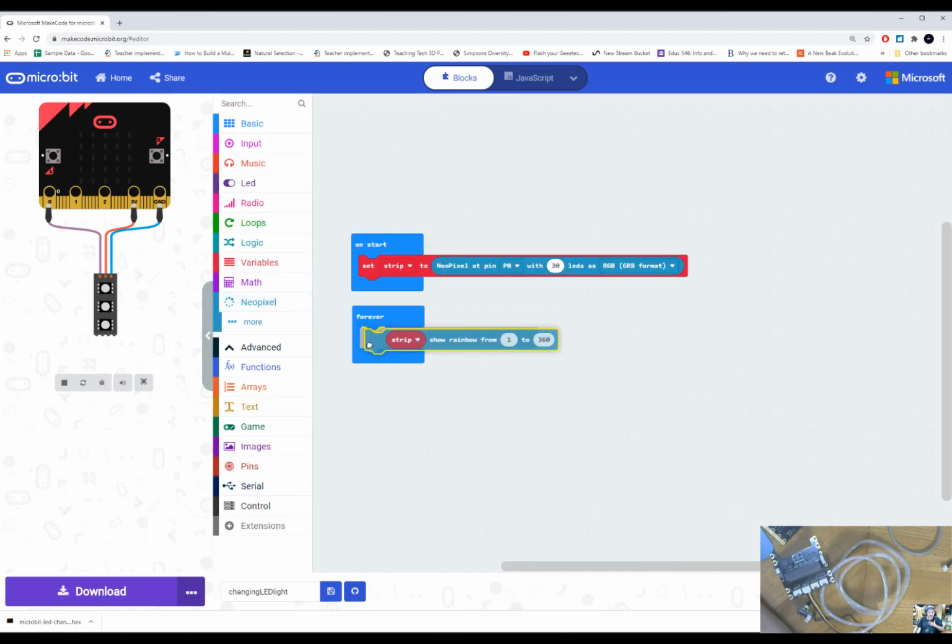So the strip is a rainbow, and I'm going to have it go from 1. This was based upon Adafruit's rainbow disc, which was a circle. So think of it as going around in a rainbow loop, kind of going from blue all the way around to red as a circle. So that's where the 360 comes from.